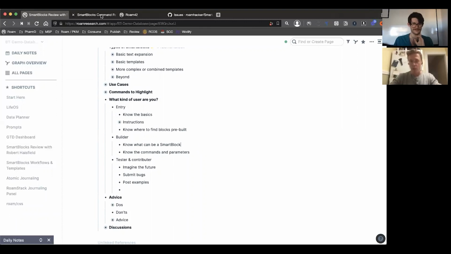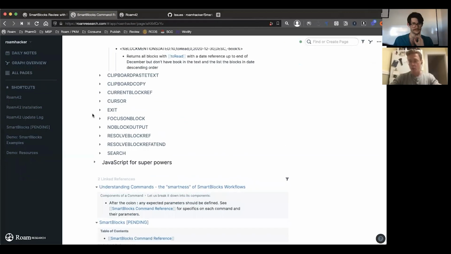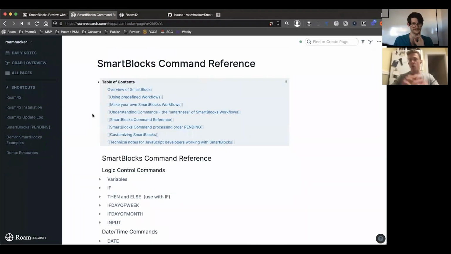So when I started using this, I read this document start to finish just to know what was possible. And then if you start to know where the boundaries are, you can start to be creative within them. And then you can start to build something.